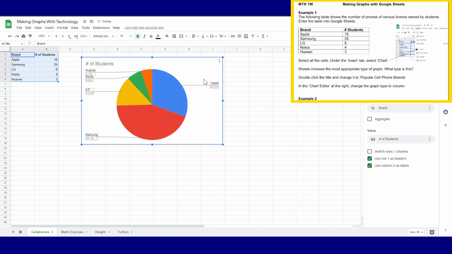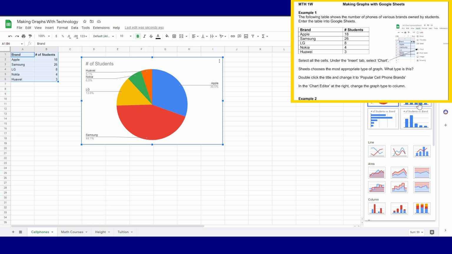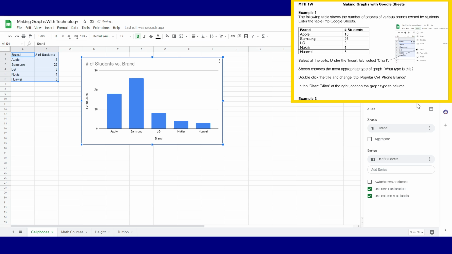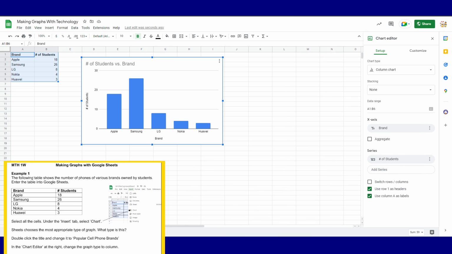Again, nothing wrong with this. A pie chart does work. We're looking at the different percentages each company has out of all the students, or the students as a whole. Now, again, we could change this if we wanted to. Maybe we'd rather have this as a bar graph. Maybe we'd want to see the number of students compared. Again, let me move this a bit. Move over here.